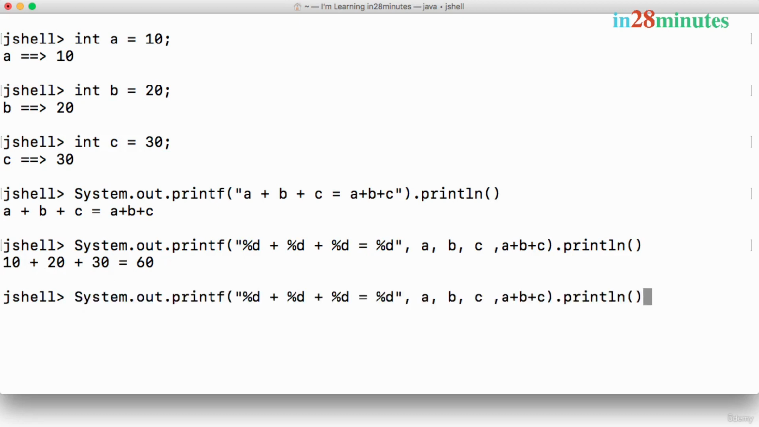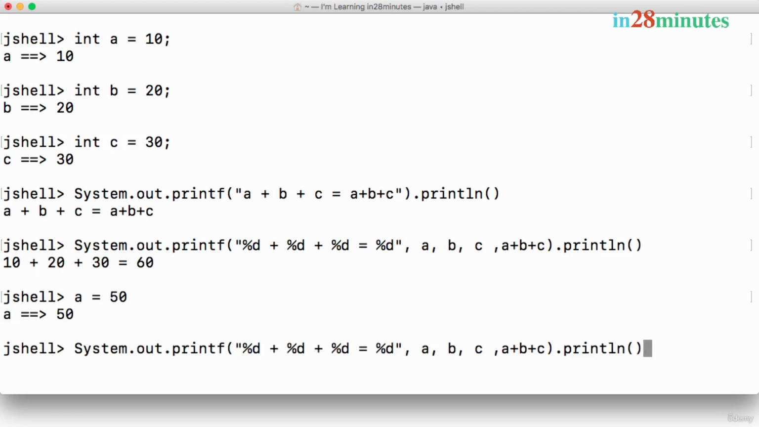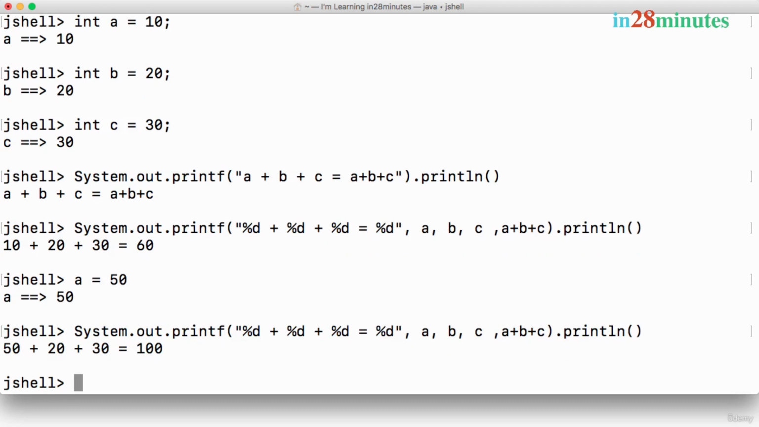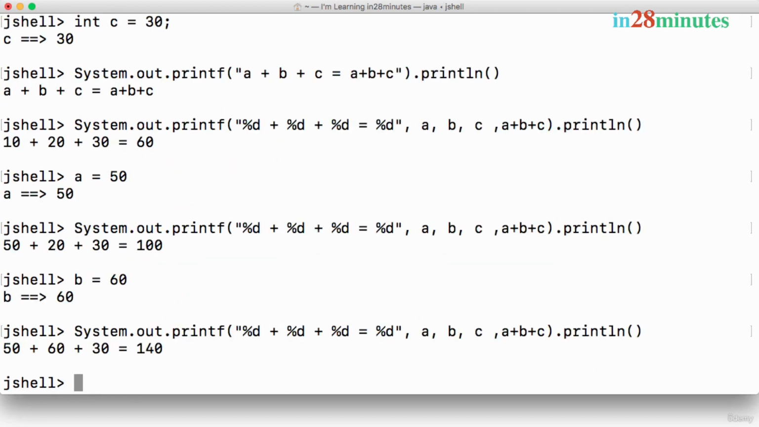That's cool, right? So now let's change the value of A. How do I change the value of A? Think about it. How do I change the value of A? I can type in A is equal to 50. And now if I print the same statement again, 50 plus 20 plus 30. Next, I would change the value of B, 60. Same statement again, 50 plus 60 plus 30 is equal to 140.